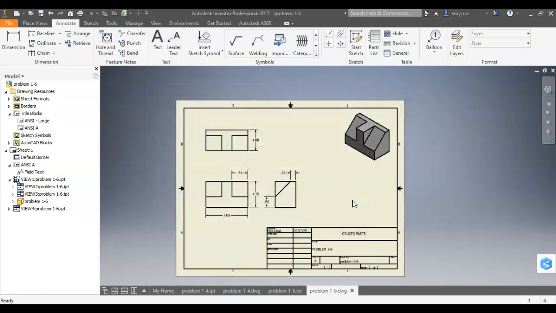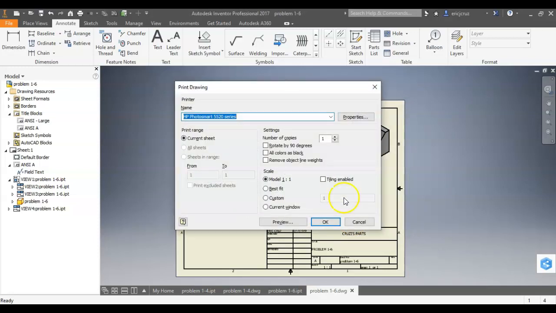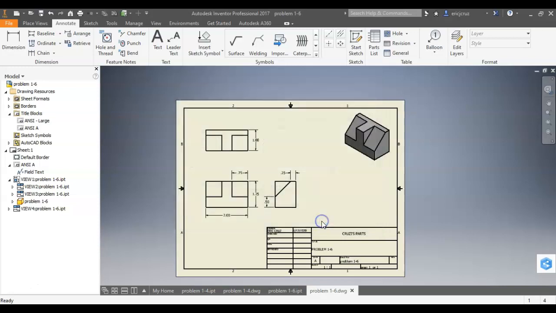And if you're connected to the printer, again, Control P will print. If you're connected to the printer, always make sure your scale is best fit. Make sure you're on the right printer. If you do not have your printer connected to your computer, come see me and I'll hook that all up for you. Click OK and it'll start printing, and you'll keep that in your portfolio.